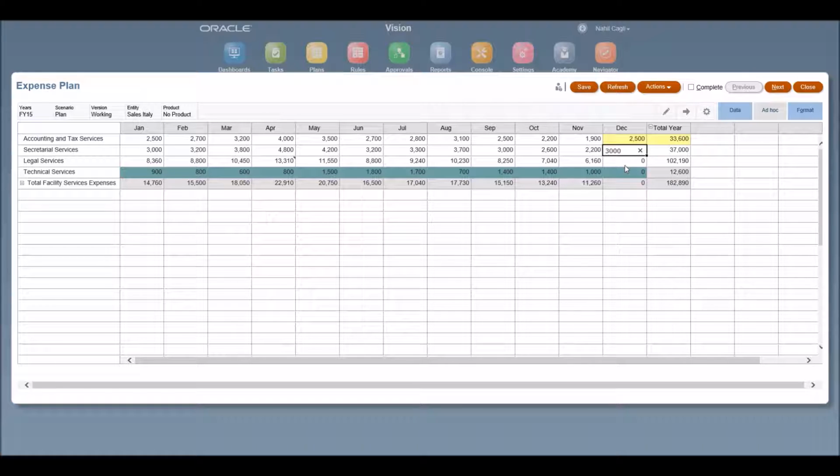And as you see, the cell just changes its color to yellow, which means there is a number, a figure changed and not written into the system yet. So if you think the figures are okay and you can write them into the system, you can just save it and the color changes into white, which means the figures are in the system.